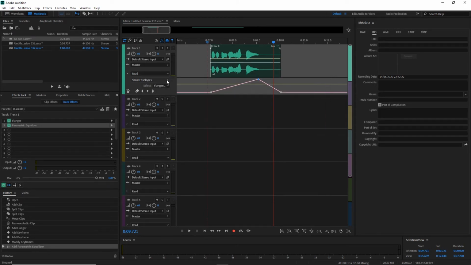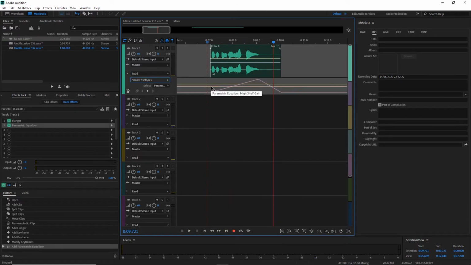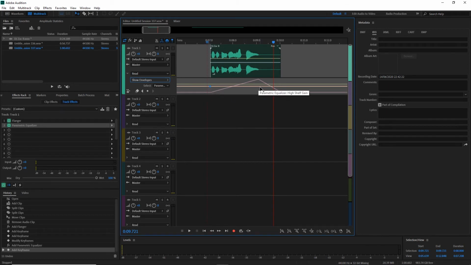And we could now show the envelopes for the parametric equalizer. We'll get the high shelf gain this time, shall we? There's the high shelf gain. And what we can do now is if we put that there at 0, let's have a little look here. We'll put that there at 0 and then we'll drag it down. What you'll hear now is a Dropbox alert.